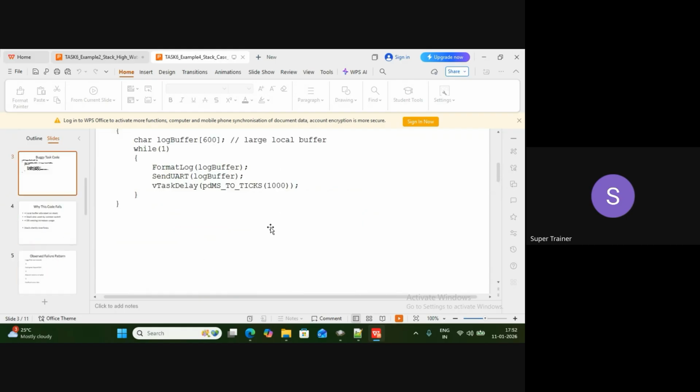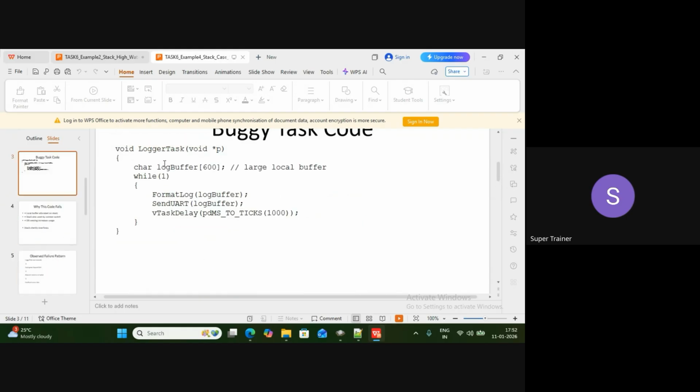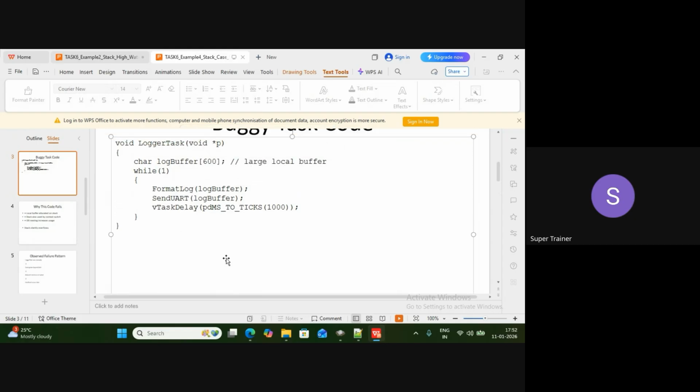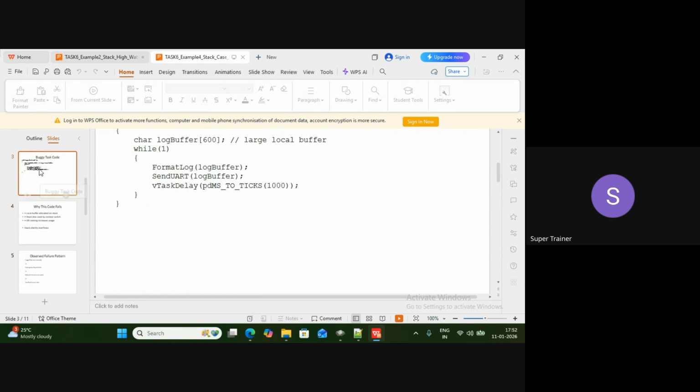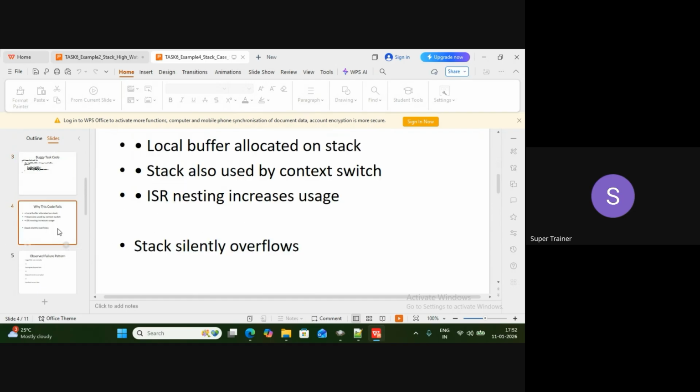So if you see this code, here we have taken an array of size 600, which is a very large local buffer, right? And then we are using a log to print it, and then we are sending it through UART. So this looks good, no issues, right? We have just allocated some array and we want to print it in the log, and we are sending the same thing whatever we are printing to UART also, every 1 second.